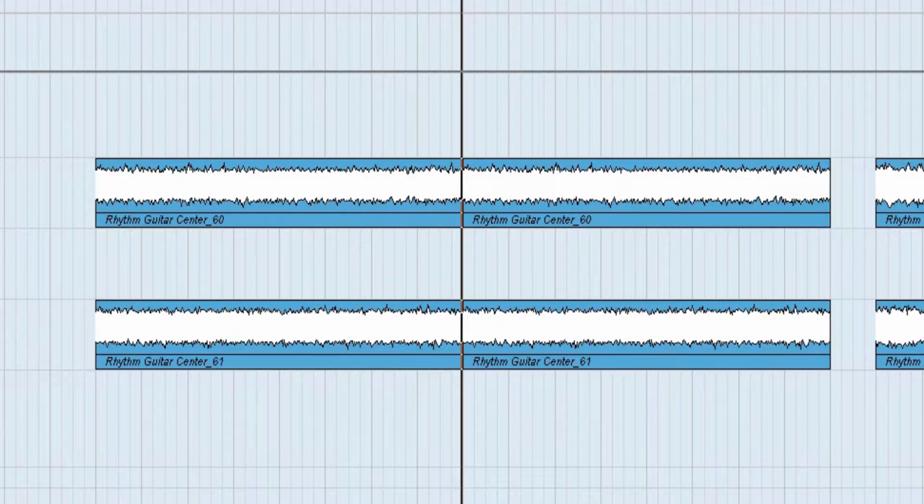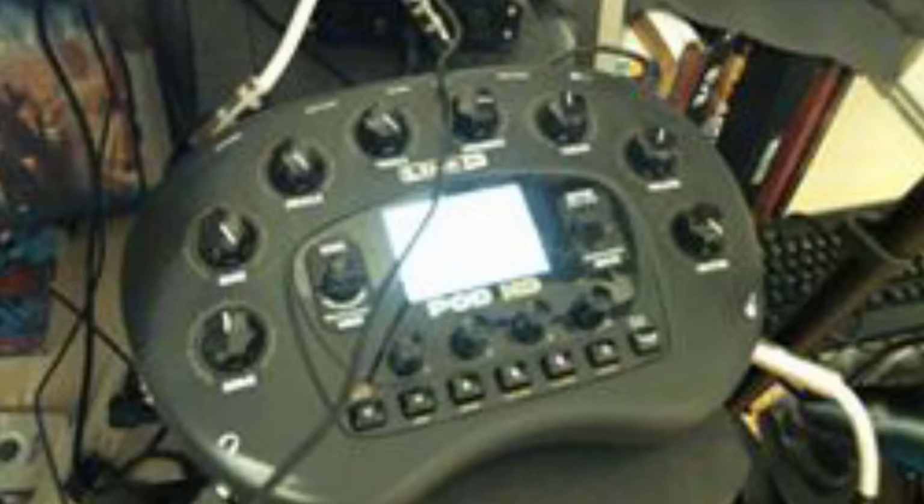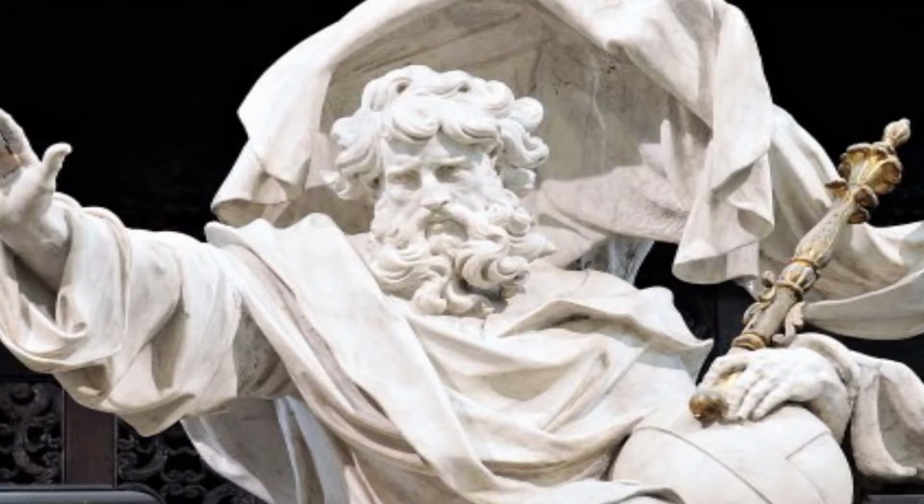And there are no additional effects processed on that. Basically, my setup is guitar straight into Line 6 Pod HD, straight into audio interface, straight into Cubase.